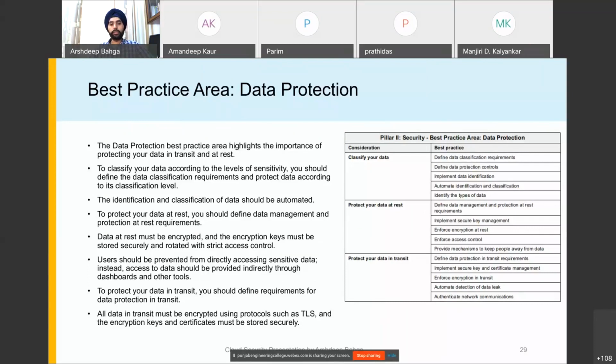To protect the data at rest, we should define the data management and protection at rest requirements. We should enforce encryption of data at rest. We should enforce access control.